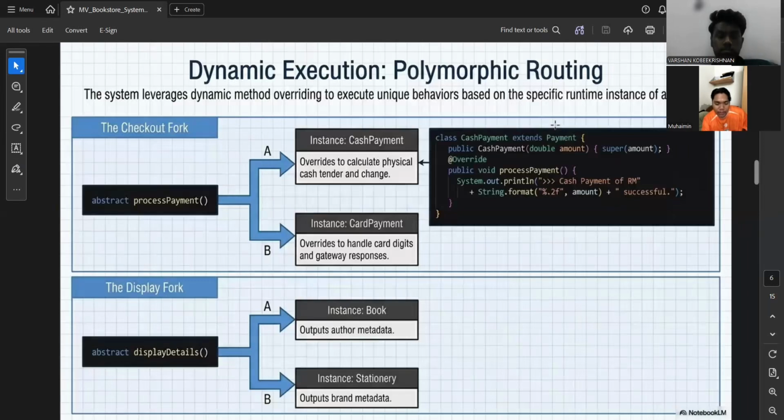Our overridden display details cleanly log different products. If the system reads a user's card account status as VIP tier, the Discountable interface automatically executes apply discount, safely applying a 10% discount right inside the active transaction loop.